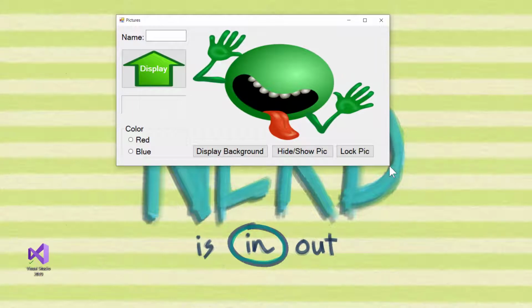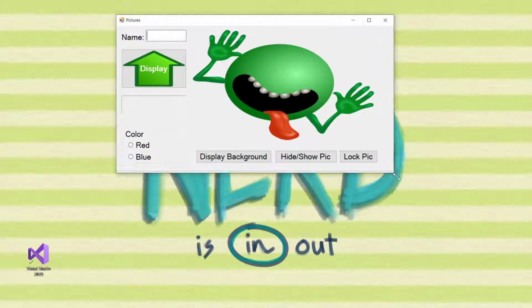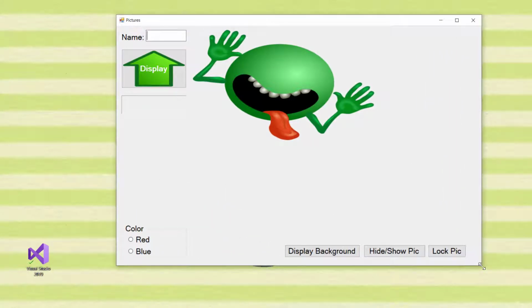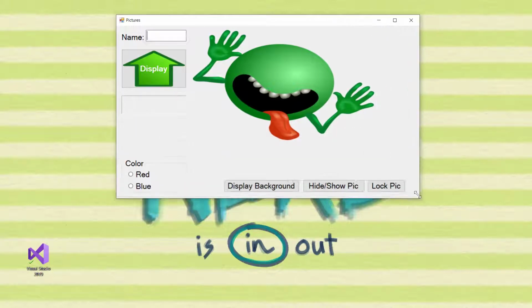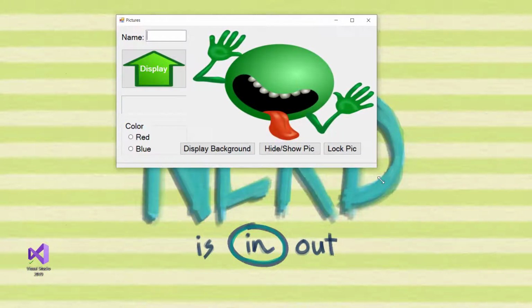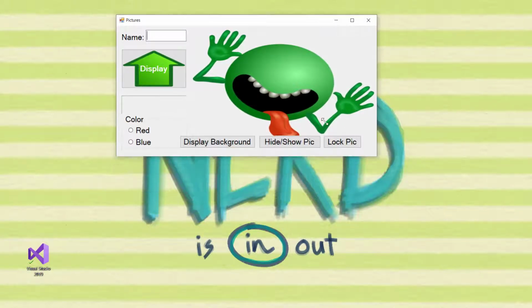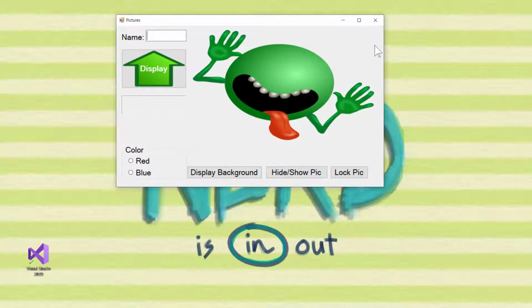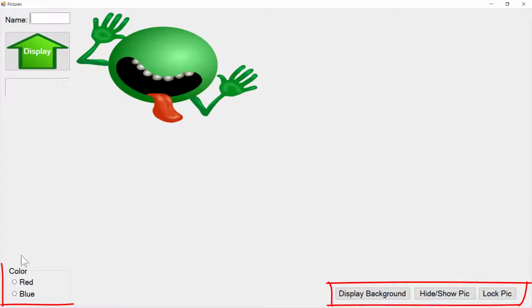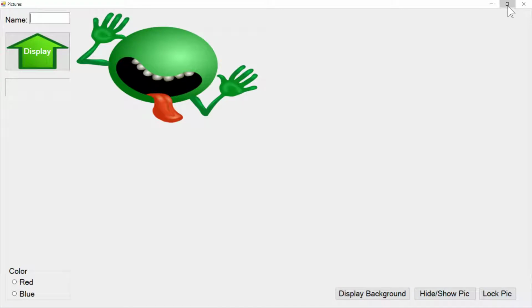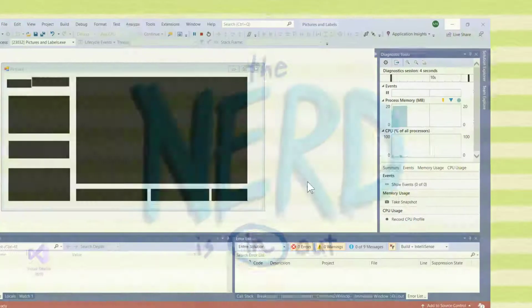If I resize the program right now, let me grab this right here. You'll notice how the color box and the 3 buttons float with it, and also the project can't get any smaller than a certain size. So I'll talk about that. If I maximize, these buttons in this group box down here are locked at the bottom. Okay, they're anchored at the bottom. So I'm going to end my program.